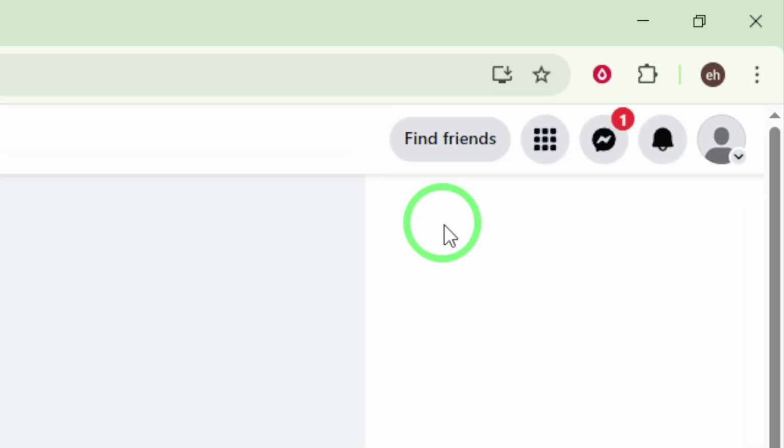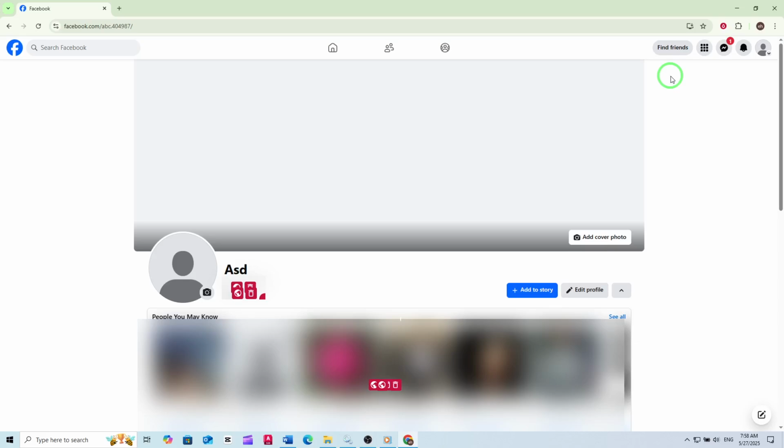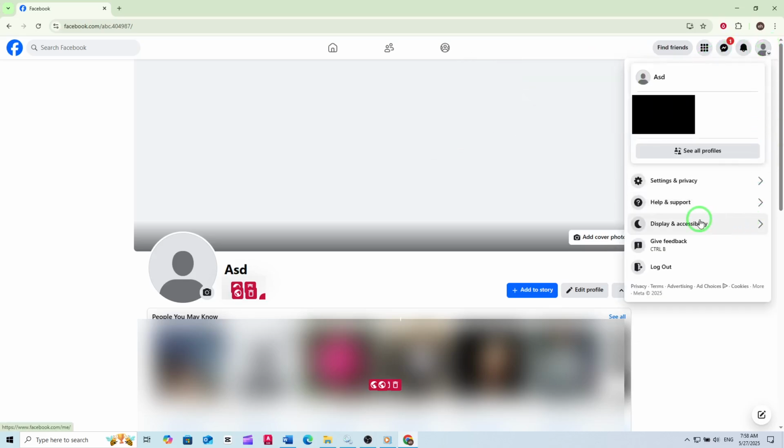Now, find the page you want to manage and click on its name. You'll be taken to your page's main dashboard. Here, click on the page's profile photo again to access the page-specific options.